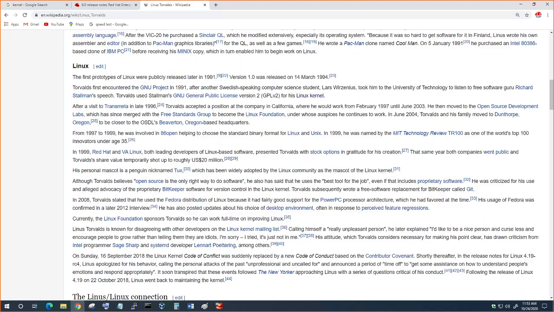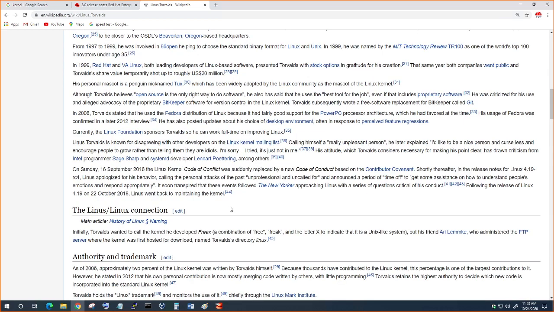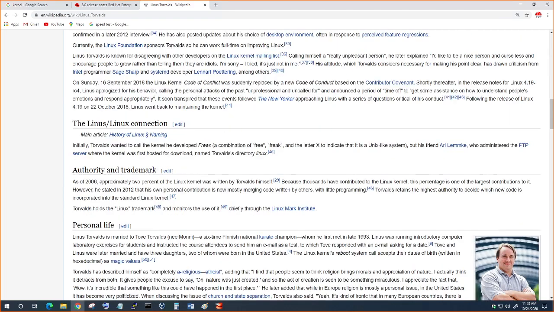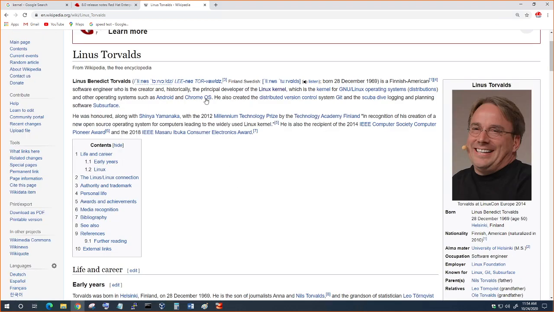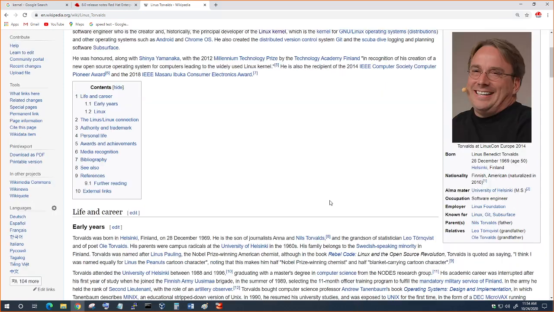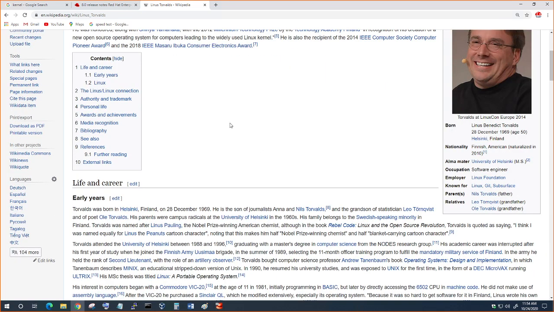Yeah. Once you've been doing Linux for like 10 or 12 years, you should be able to download and create your own operating system. Yeah, he's pretty young. He's only 50 now. So he did it when he was in his 20s.